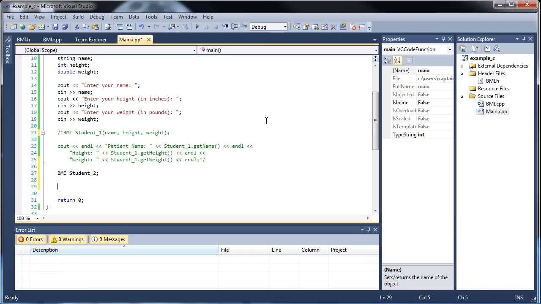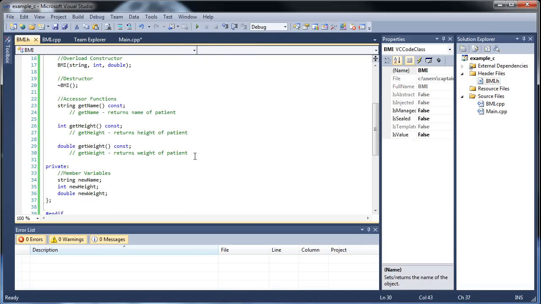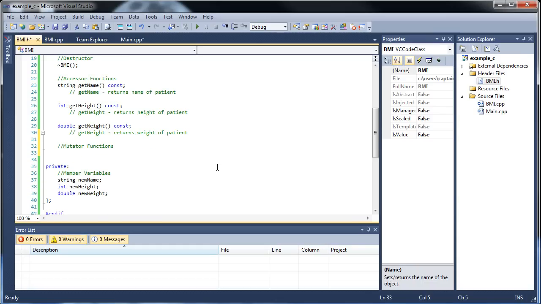And what if we would like to set it to whatever we typed in? Well, we can create what are called mutator functions. So let's go back into our header file and learn how to create our mutator functions. Basically, our mutator functions are the functions that will allow us to edit each of these member variables one at a time. So, is this going to be returning a value?